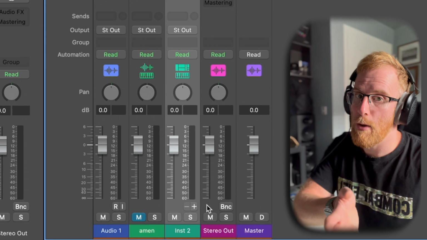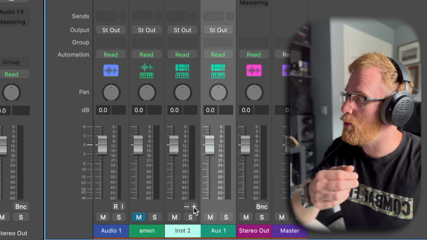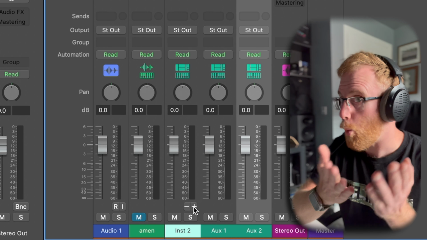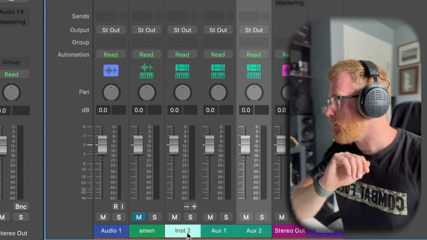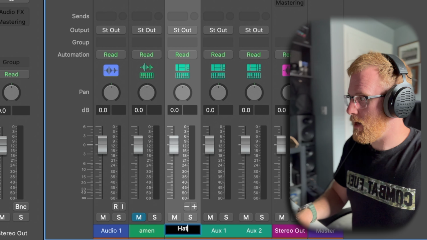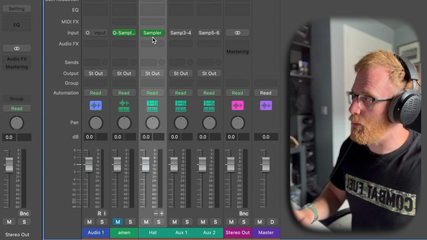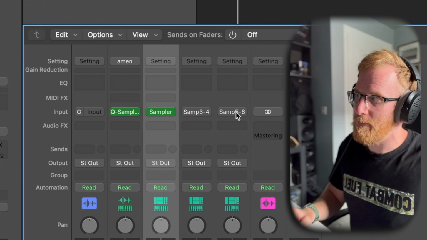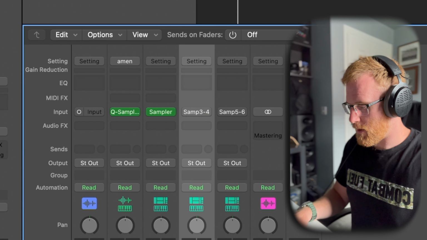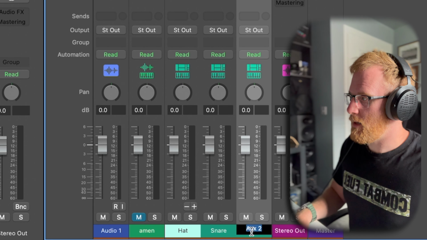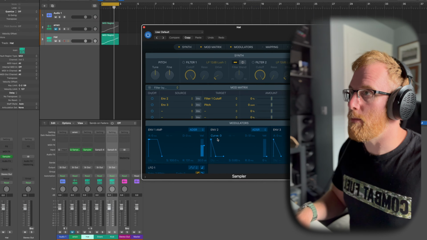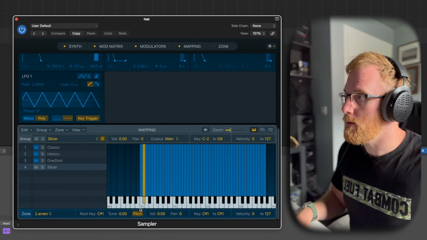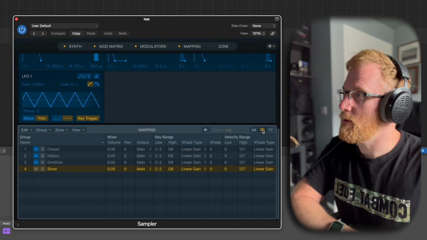So to show you how this is going to work, I'm going to add 2 more channels. But obviously, you could do whatever you want and whatever you need. Just an example, this is how it works. I'm going to name the first one Hat, which is our main one that the sampler sits on. We can see it there. And then we've got 3, 4, and 5, 6 named here. I'm going to call you Snare, and I'm going to call you Kick.